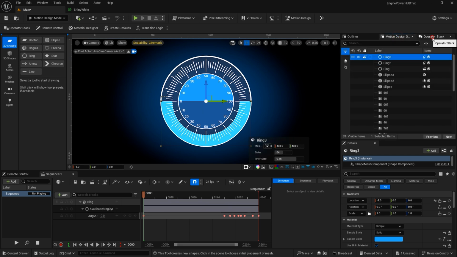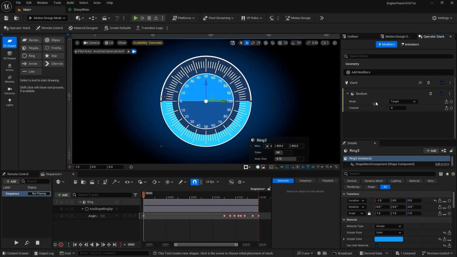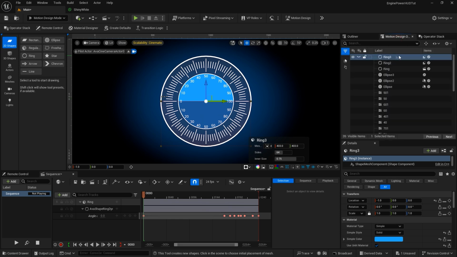We'll go back into the operator stack for it and take a look at the mode. We're going to make this subtract. And so what we are doing is saying subtract ring 3 from ring 2. So wherever ring 3 is, ring 2 will not be able to show up. You see that there.